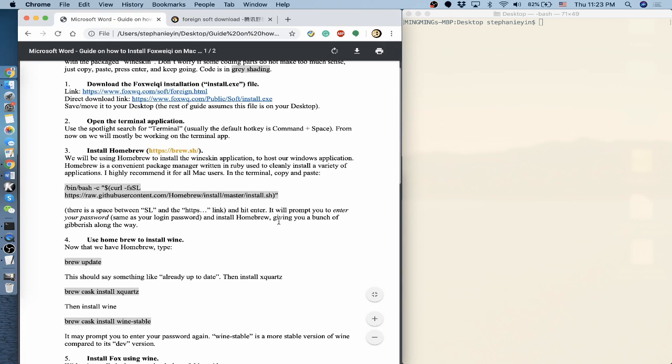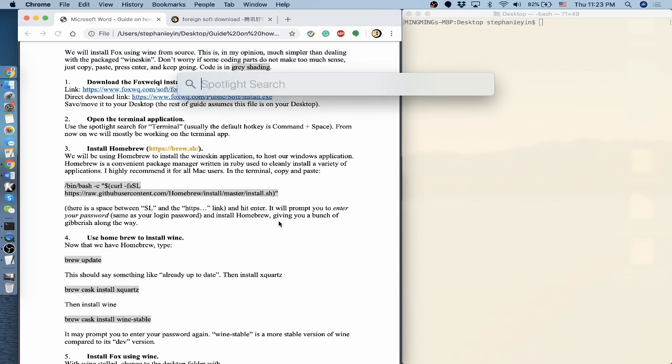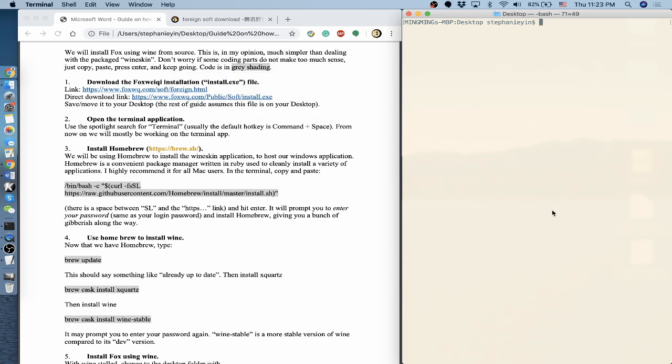The next step is opening the terminal. First, go to the Spotlight search, the shortcut is usually command space, and all you have to do is type terminal, and it should pop up. It's available on all Macs.